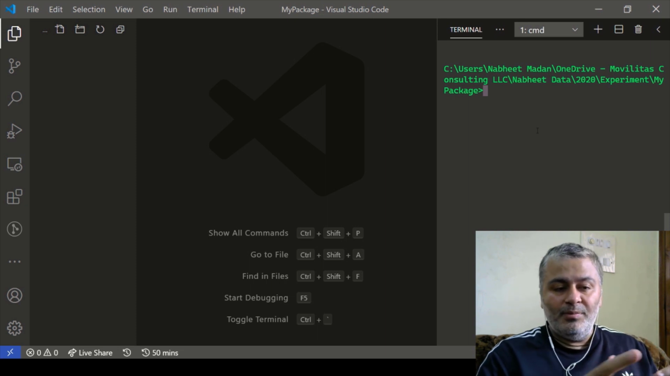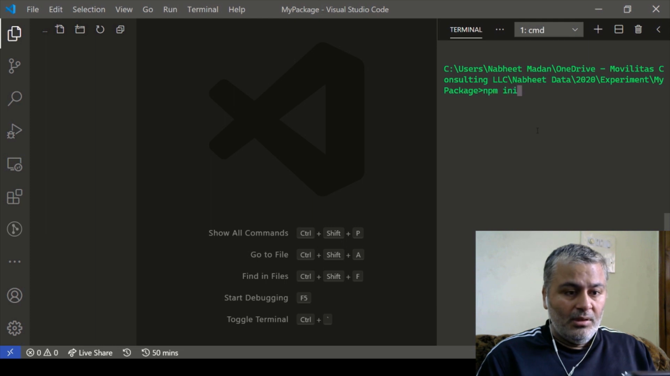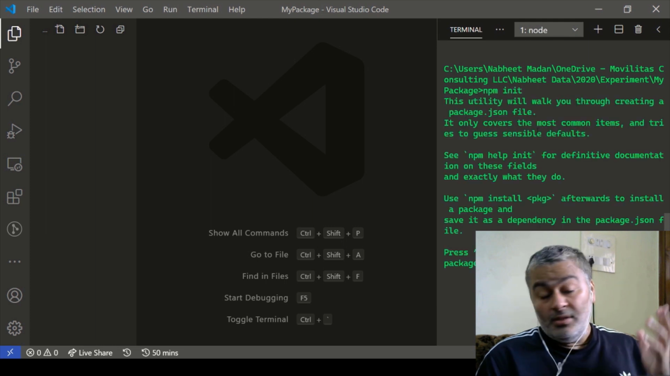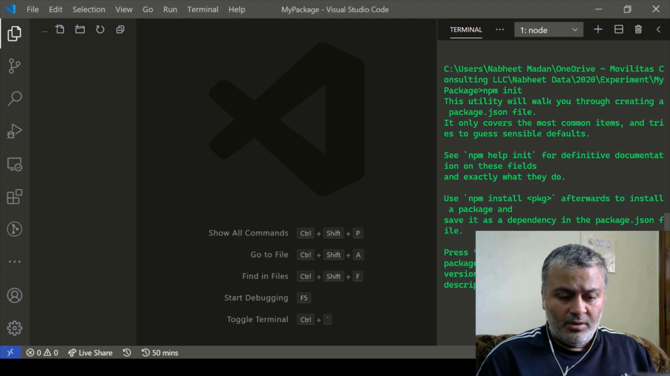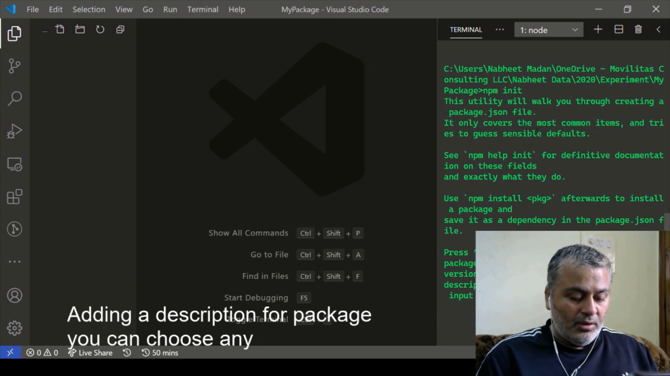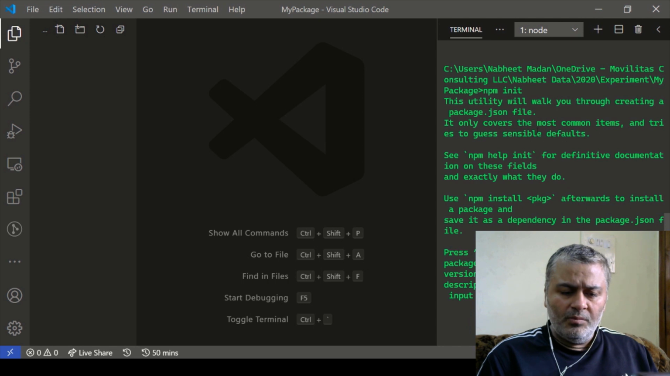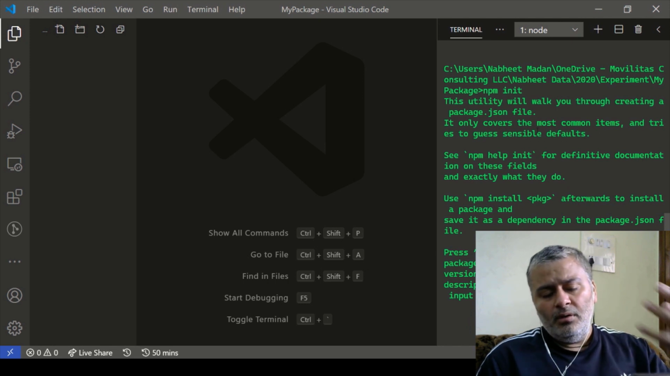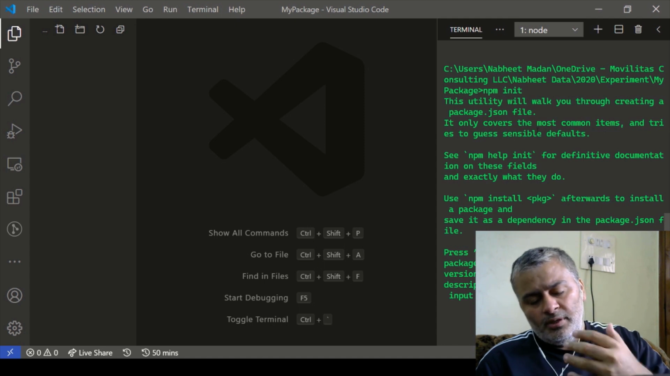Right now I'm in my experiment package folder, and the first thing we'll do is say npm init, because we'll start with describing the package. Its name is my package, version is this. The description is: returns a welcome message for an input name, showcasing our Technology Enthusiast channel. Somebody will give us a name, and it will return a welcome to the Technology Enthusiast channel to that name.